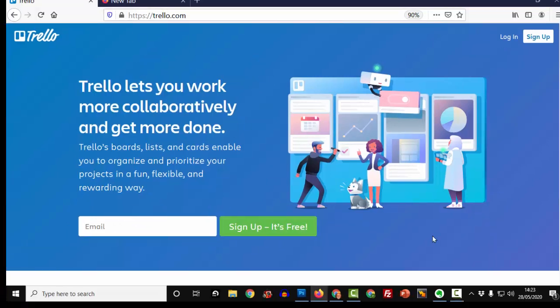And you can use Trello in the browser on a computer, or you can download the app for smartphone or tablet, and that's iPhone, iPad or Android tablet or smartphone. It works across all the platforms.